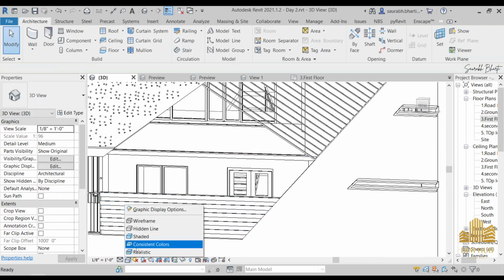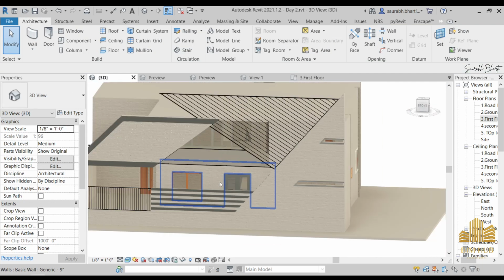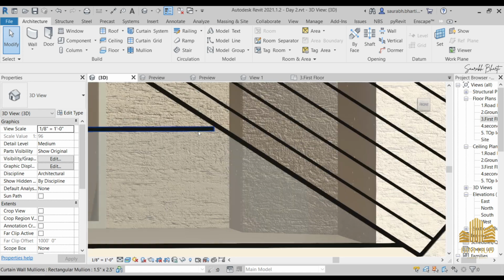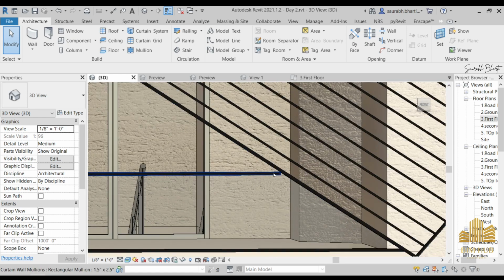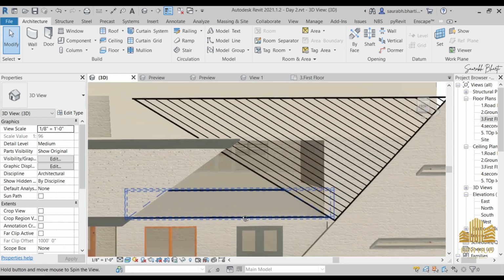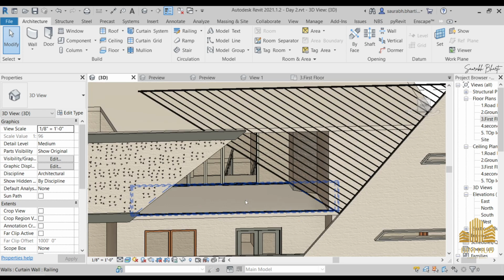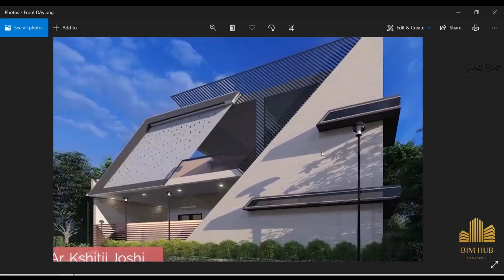And after this, if you go to the realistic view or consistent color view, you can see that we have applied the mullions, and we don't require the mullions for this place because this line is already acting as a mullion. And now that everything is done, after this, what do we need? Let's go to the 3D view.